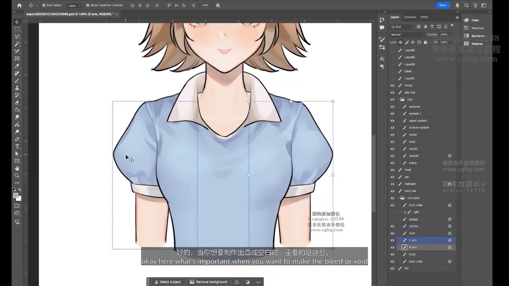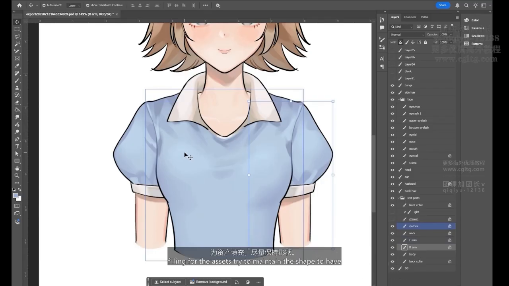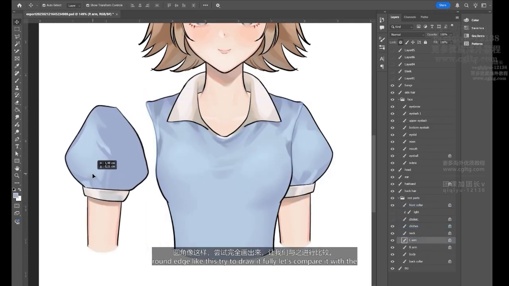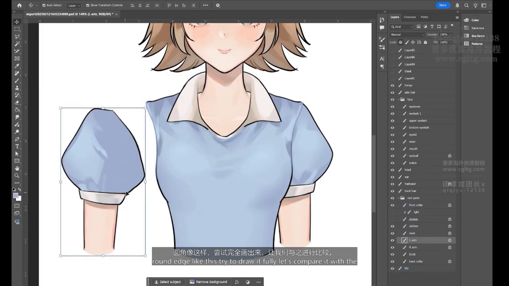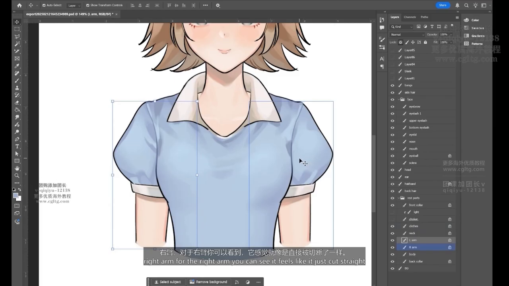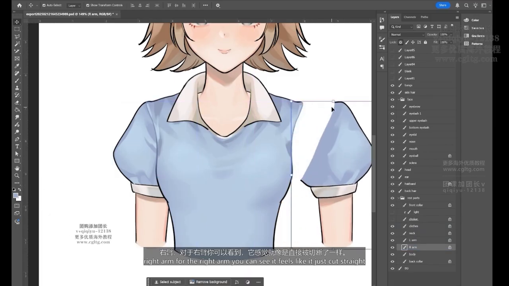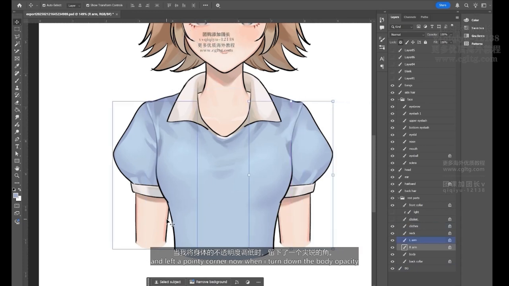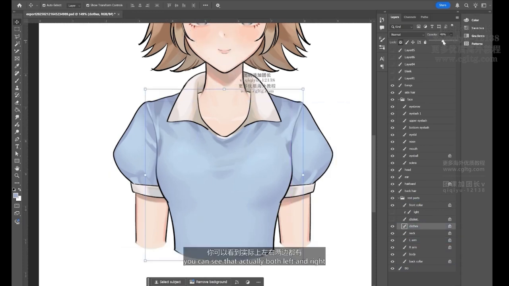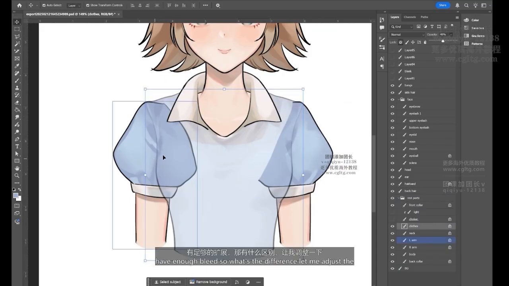Okay, here's what's important. When you want to make the bleed or void filling for the assets, try to maintain the shape to have a round edge like this. Try to draw it fully. Let's compare it with the right arm. For the right arm, you can see it feels like it was just cut straight and left a pointy corner. Now, when I turn down the body opacity, you can see that actually both left and right have enough bleed.